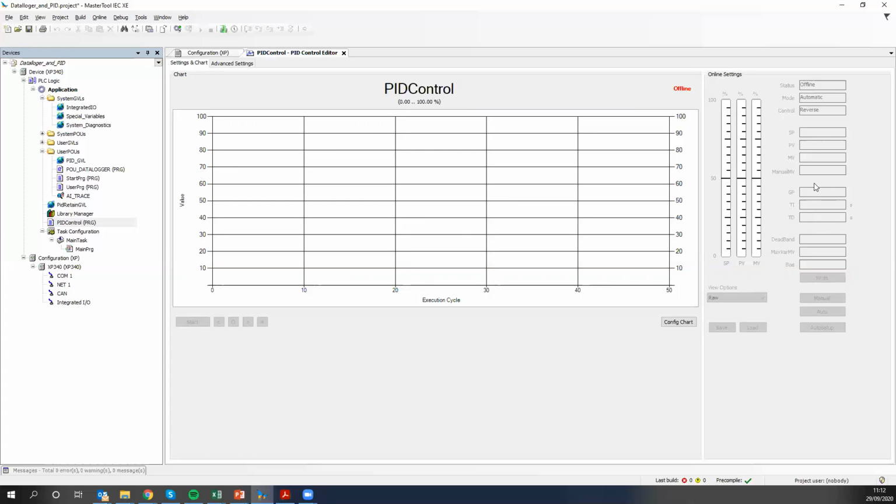The parameters: gain proportional, time integral, and time derivative here. If I want to set a deadband here, max variable. So I have everything ready here and some push buttons to actuate before, for example, I send this information to a SCADA or an HMI and so on.